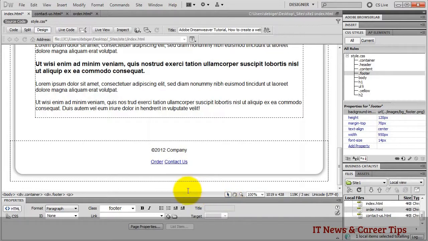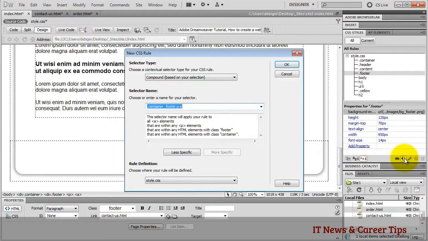I put my cursor in one of my links, click on new CSS row. I need a compound selector because I only want to style those links that are inside of my footer, but I delete my container class, or actually I just click on less specific, and I only want to style those links that are inside of a paragraph tag inside of my footer class style. So this CSS rule is not going to affect my regular links anywhere else on my website. It's only going to apply to those links that are inside of my footer. Okay, I define my rule in my style CSS file. Click OK.